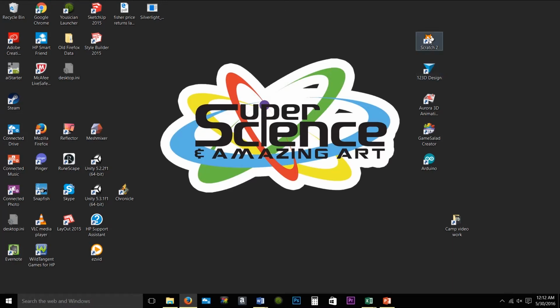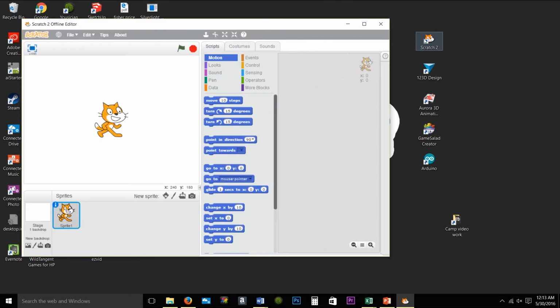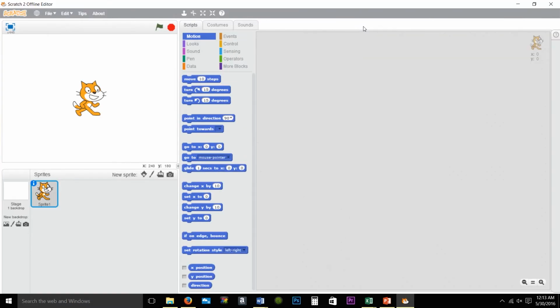Scratch. See this orange icon on your desktop? This is actually a standalone version. It does not need the internet, which is really important because sometimes we have internet problems. Other issues would be that if you go online, sometimes there's inappropriate content. So that's why we use the offline version.